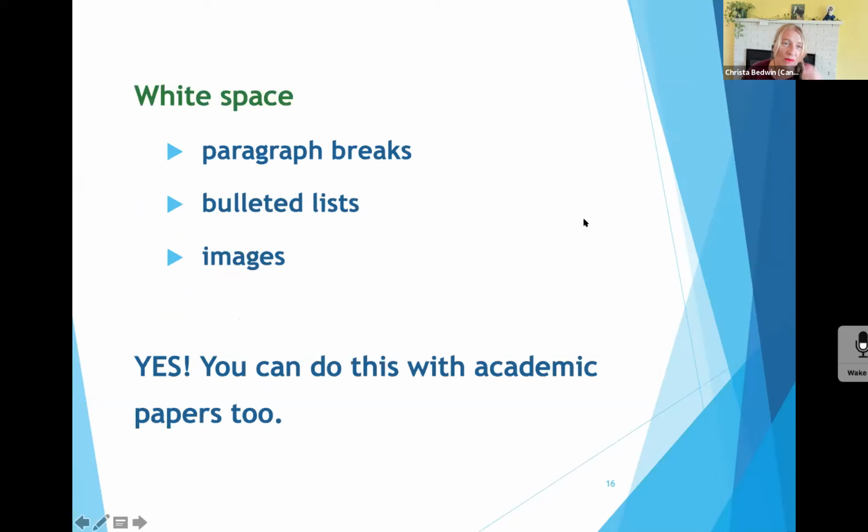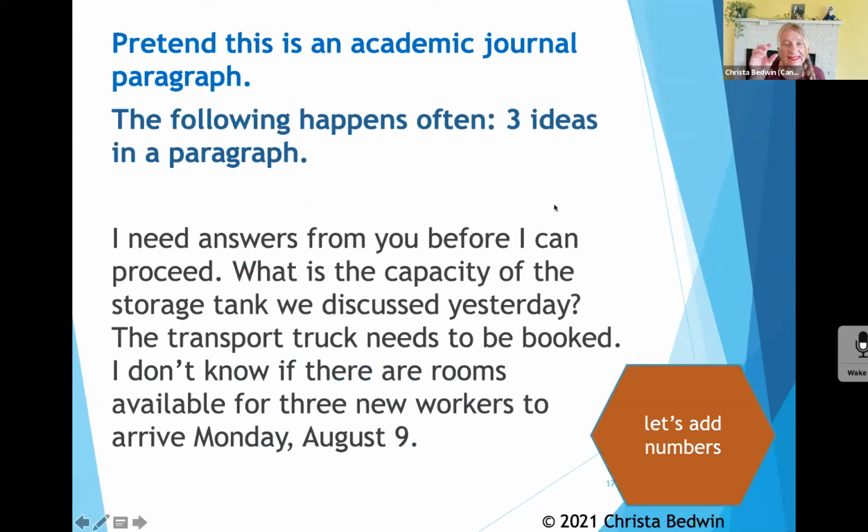So how can we make more white space on the page? Obviously with PowerPoint presentations, we use a lot of white space. It's important to understand quickly. So: paragraph breaks, bulleted lists, and images. I know that some of you are saying, oh, we cannot do that in a journal article. It's not permitted. But yes, you can. I've heard a lot of other people say it's impossible until I show them how. So this is the same email that I showed you before. It's the same text. Pretend that it's a journal article paragraph.